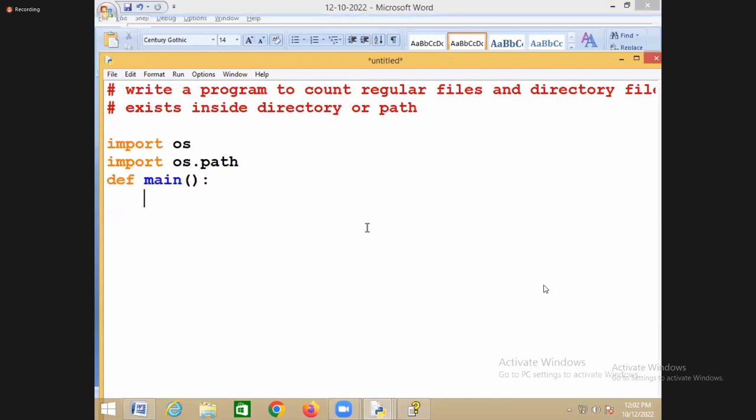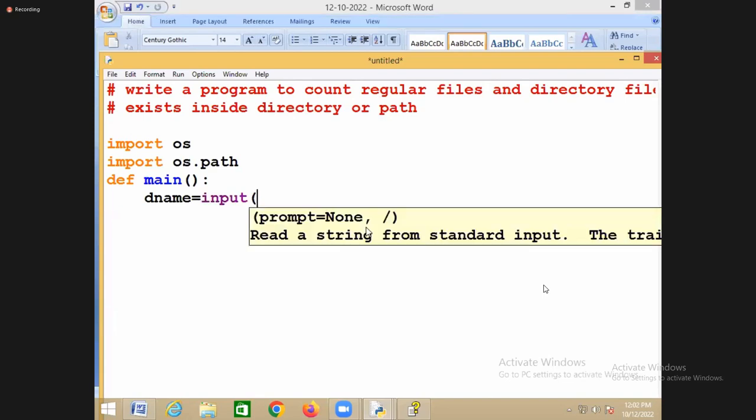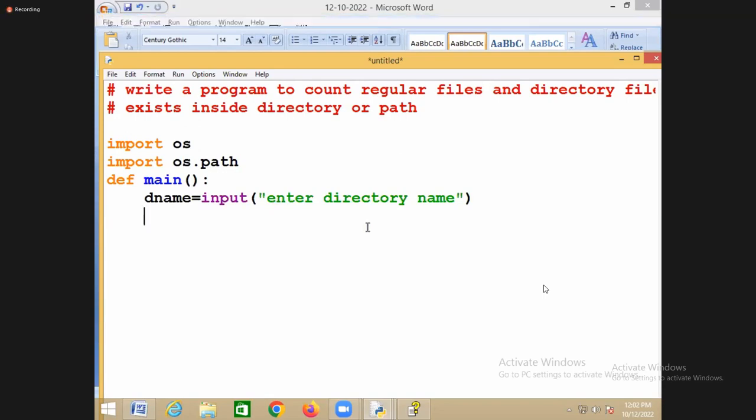Next, what do you have to do? You have to enter which name? Folder name or directory name. So input, which name? Enter the directory name or folder name. You have to input that directory name or folder name.